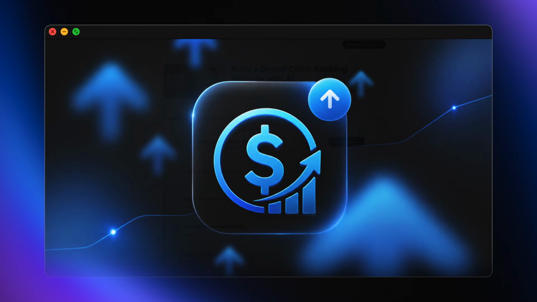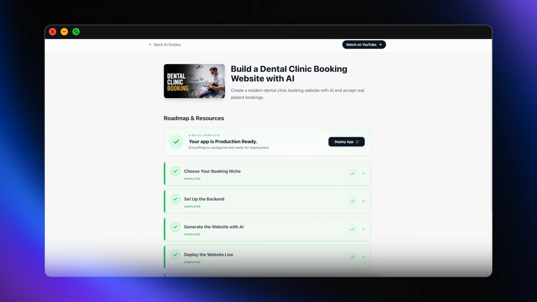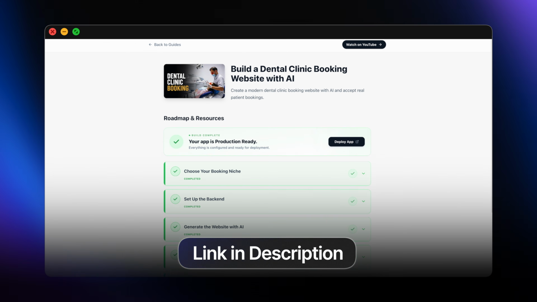I did my best to make this as simple as possible. The guide, the prompts, the setup, the deployment, all of it. But here's the truth. Watching won't get you there. Building will. So pick a niche, follow the guide, build your first one, then your second. And before you know it, you'll be the person businesses come to when they need a system like this.